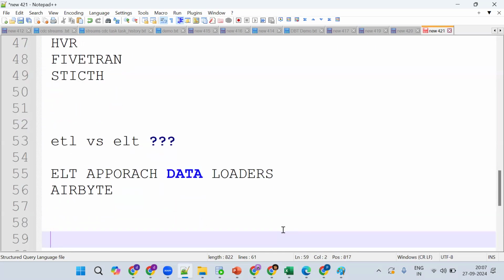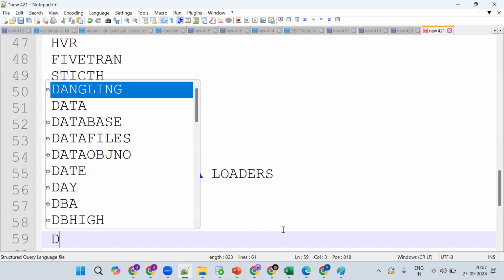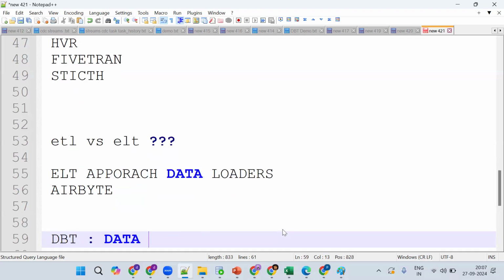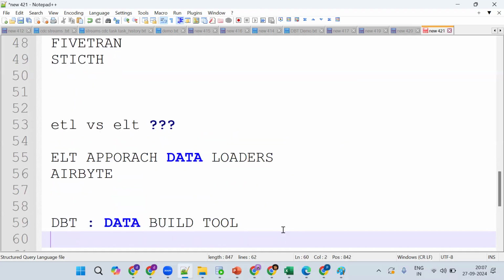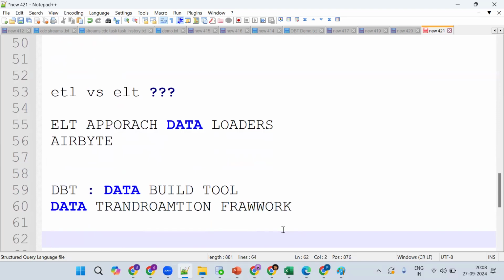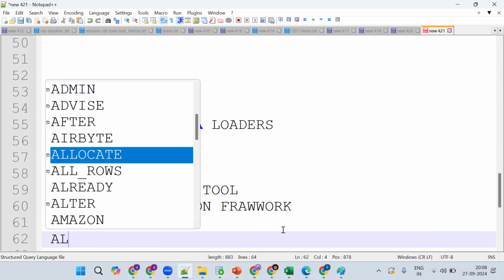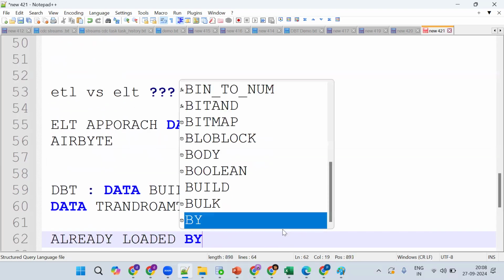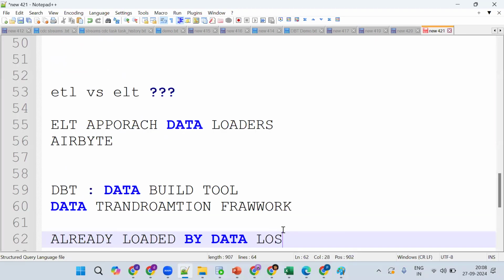So these are the ELT tools. Simply one more time, DBT is a data build tool, mainly a data transformation framework. The definition is that it is used to transform the data that has already been loaded by data loaders. Loaders are ELT tools. That's the functional difference.